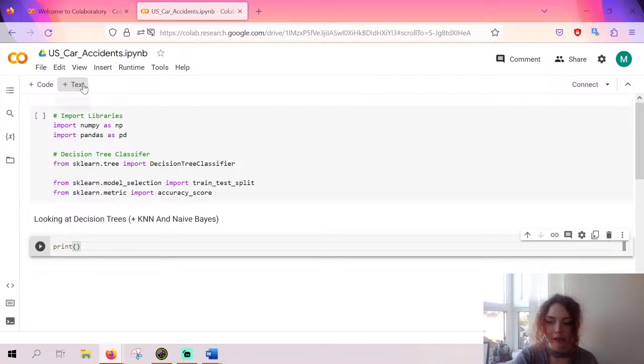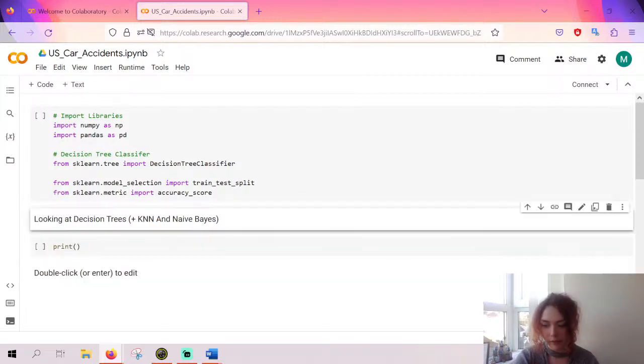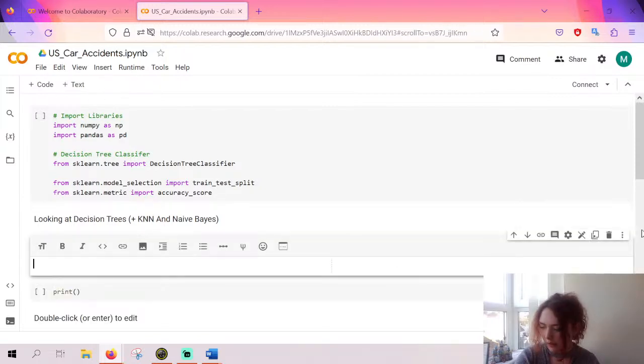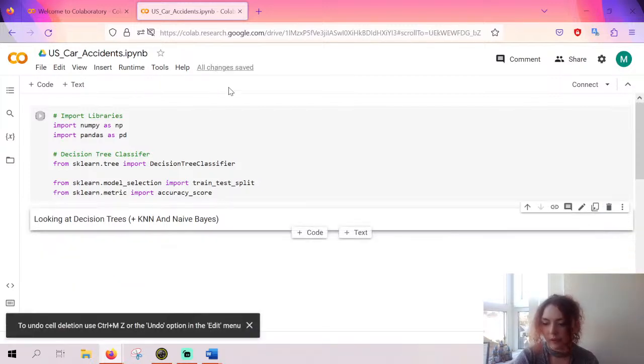And if I add text cell below, it adds it below whatever cell I'm on. So if I add another text, it'll add another text cell. I'll get rid of that, and you press delete if you want to get rid of anything. So that's how you do it. You get text from this one, code from this one.